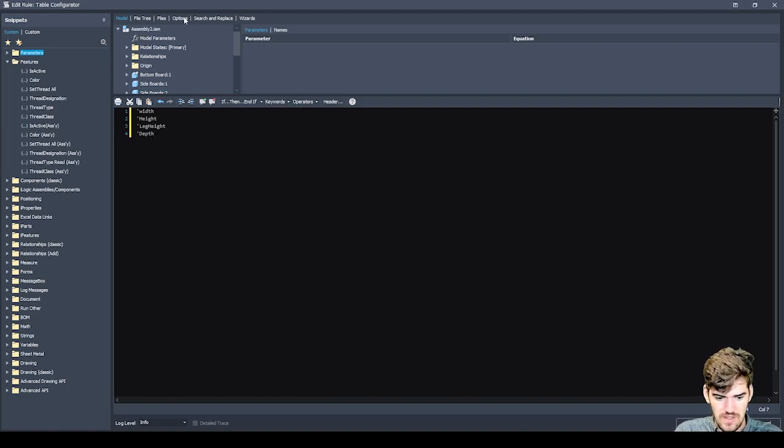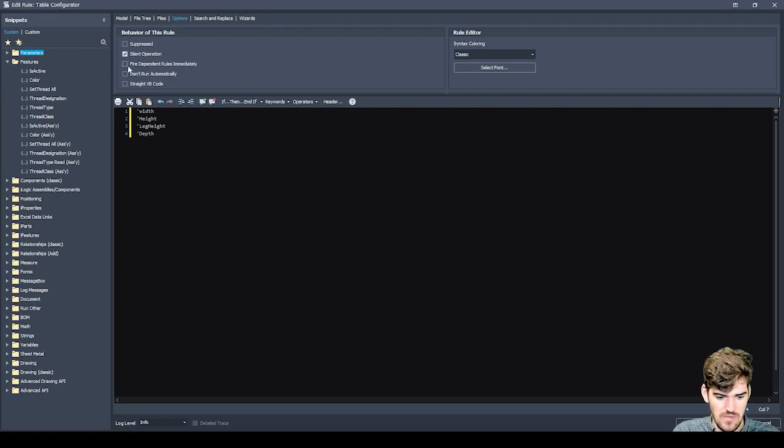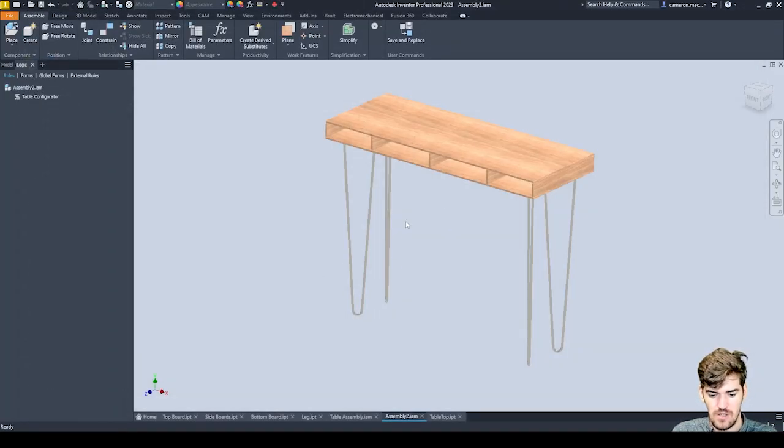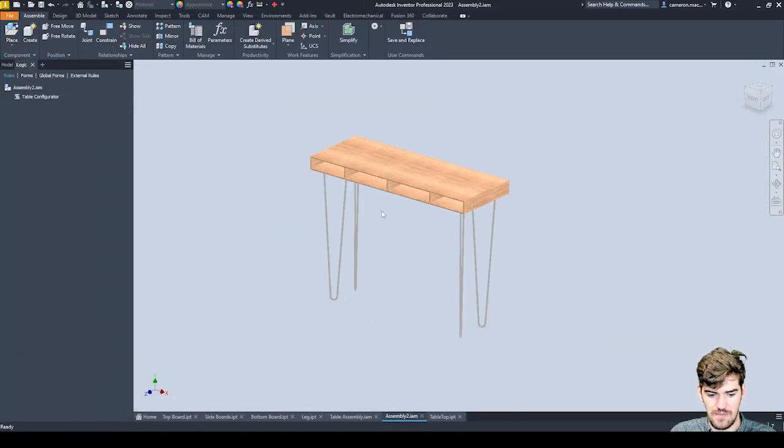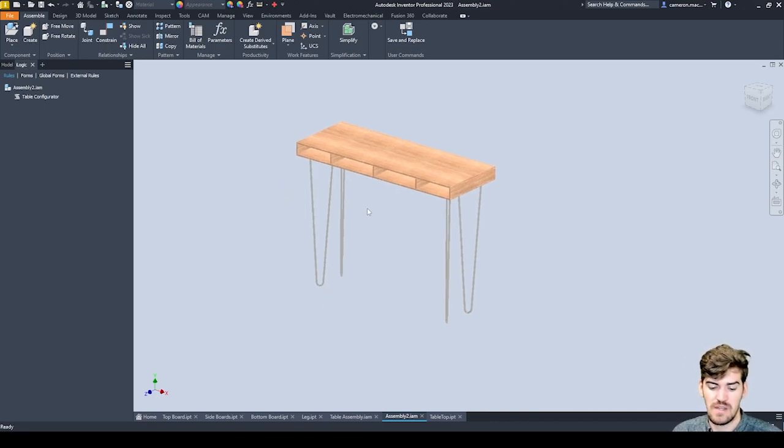When creating a rule, we want to go into our options and make sure that it does not run automatically, because we don't want this running without us making sure that everything's saved and ready to go correctly. So if I hit save here and close this out, we can save that in the background.